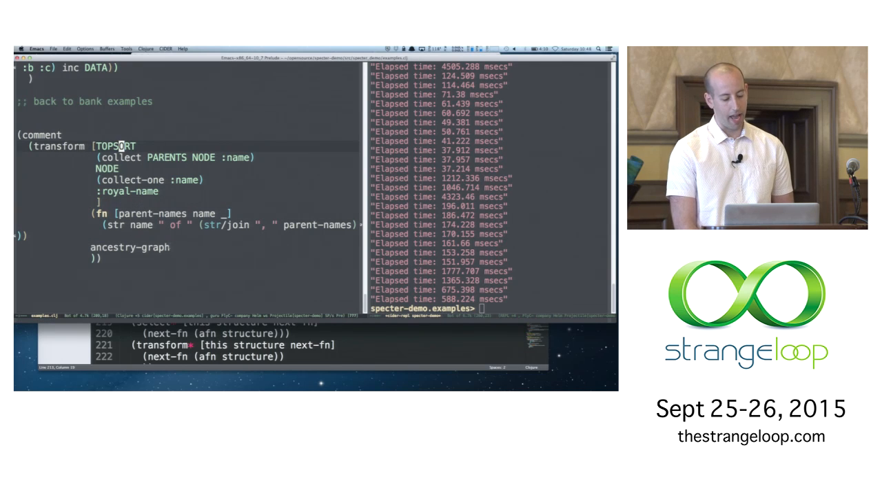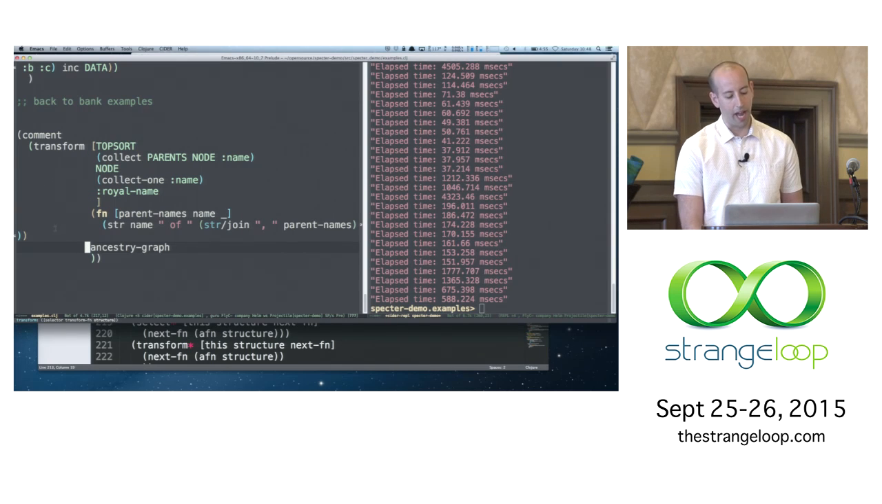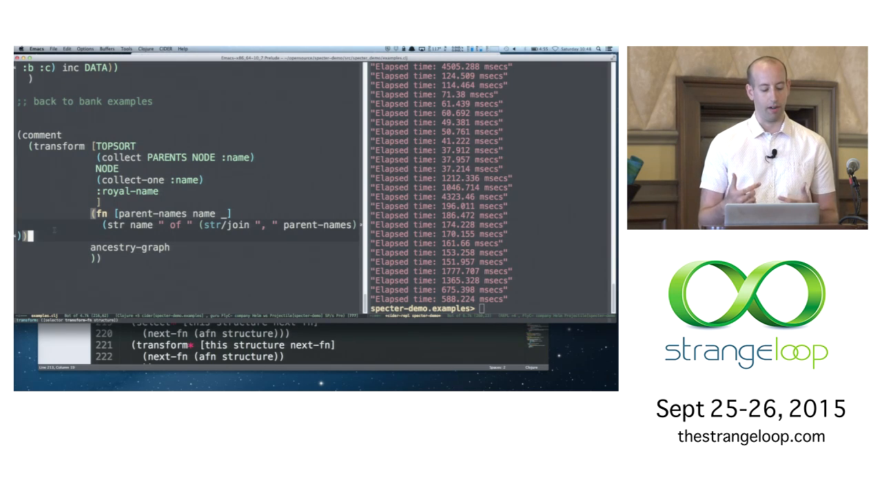So here, let's imagine we have a directed acyclic graph, which represents ancestry. Every node is a person, and it might contain fields like the person's name and their location and whatever other information we have about them. And then the edges in the graph are just parent-child relationships. So let's say we want to do a transform here, where we want to add a new field to every person, which is their royal name. It's going to look like their name of, and then the list of their parents' names.